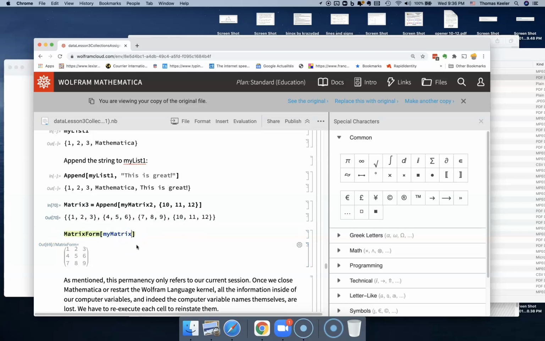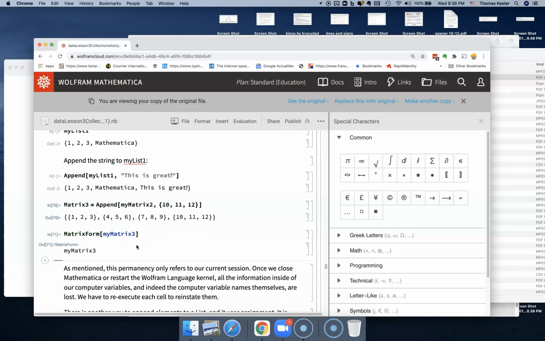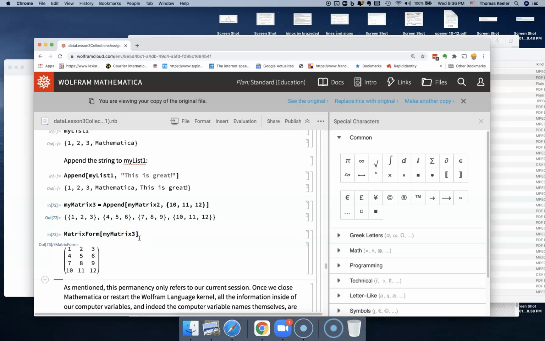And we say, okay, let's do matrix form of matrix 3, and well, it's not my matrix, right? So let me make my name right there. My matrix 3. Okay, so put it into my matrix 3, and now we say, okay, do our matrix form, and look at it, it added that on there. Okay, so it is possible to append.